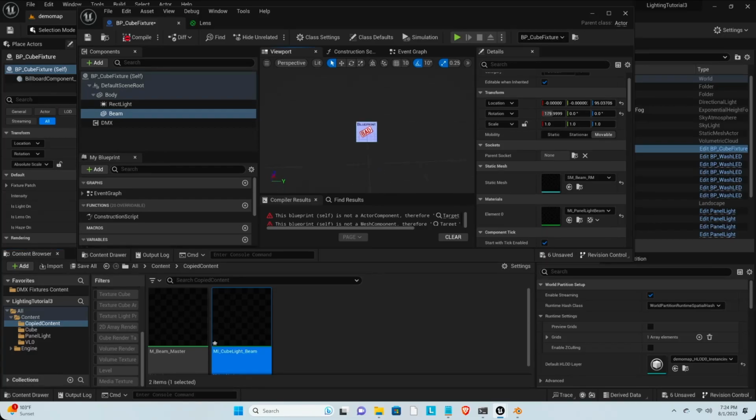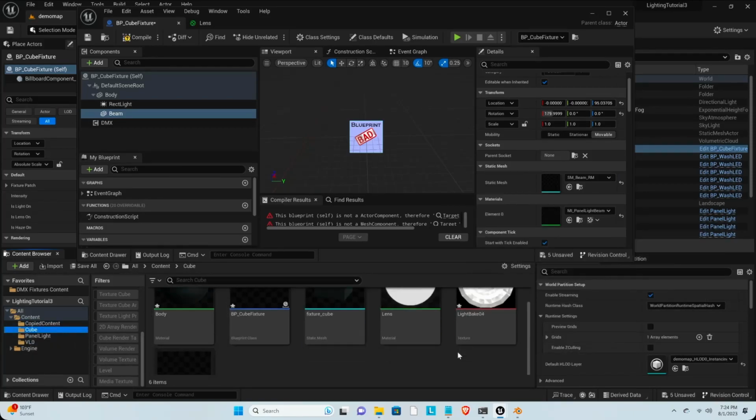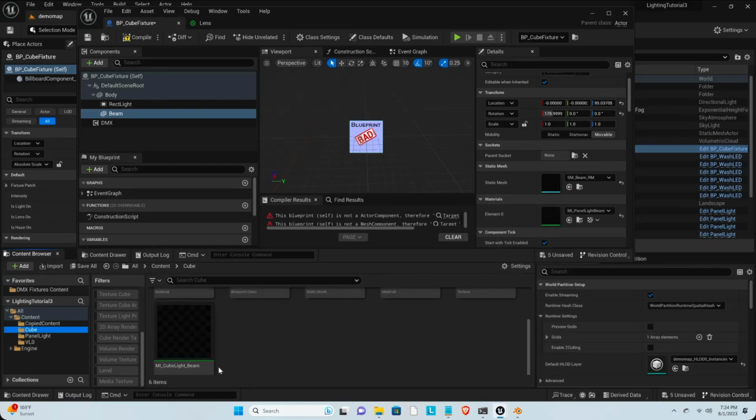Now, I accidentally hit compile, and now we have this icon. But what we need to do is move this material instance to our cube folder, and we can move that now. And then our material instance gets assigned right here, so we can drag and drop that as well.